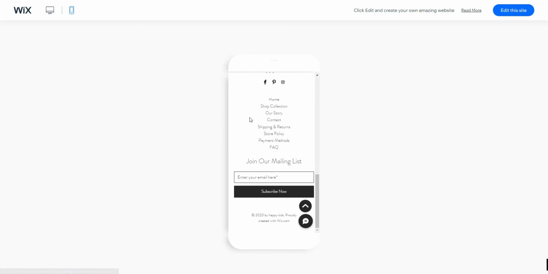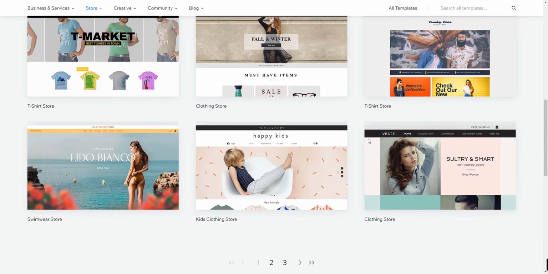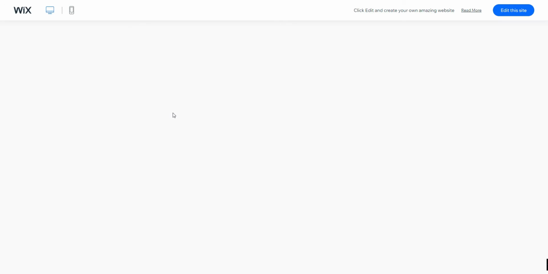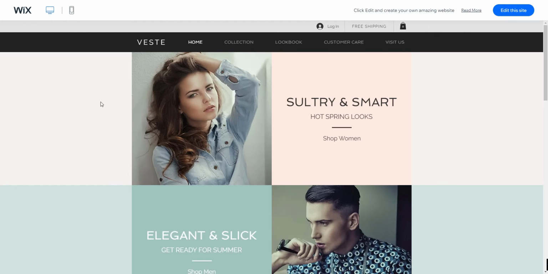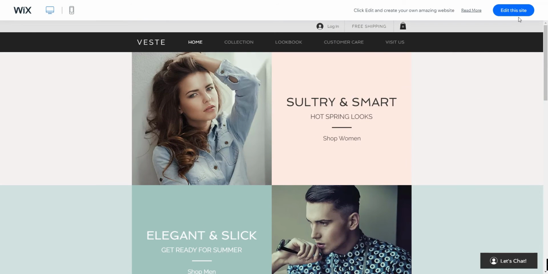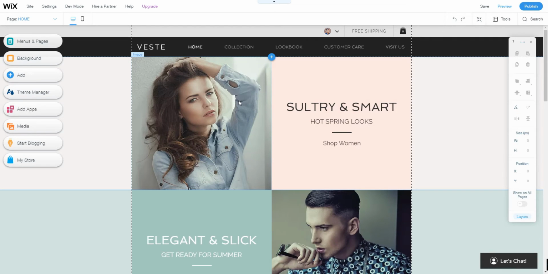You can choose another template. Like if we want to choose this one, click on view full demo, and as you can see, you can completely redesign this template as you want. So click on edit this site to use this template. So here is the editor.